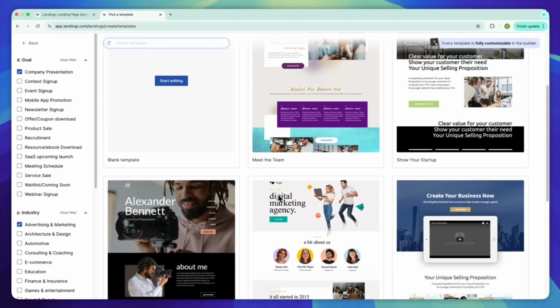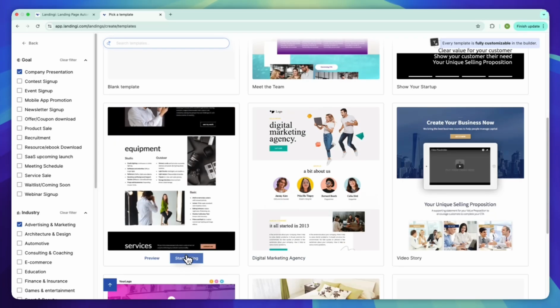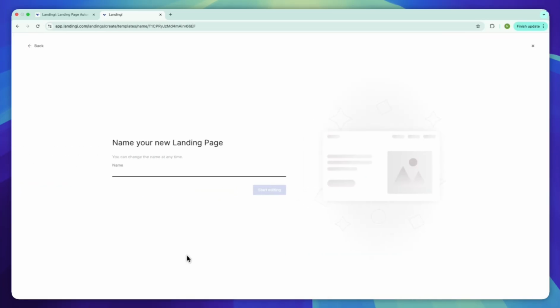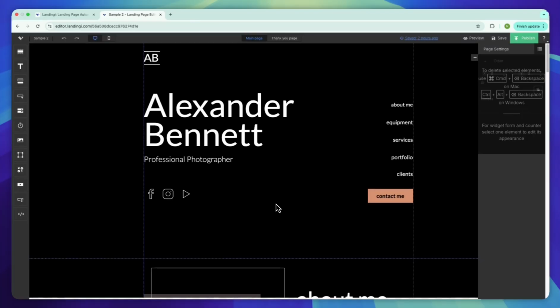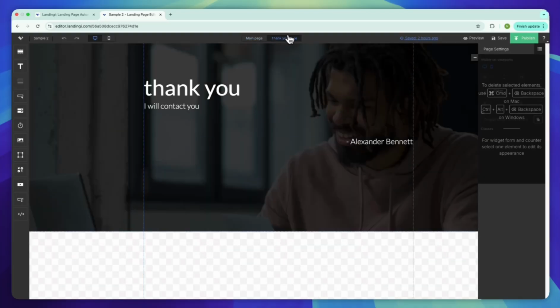So I'll pick here the Alexander Bennett professional photographer template and tap start editing. And then Landingi asks me to name the page, so I'll call it sample 2. And now we're in the editor. And welcome to the editor. So the large canvas in the middle is the main page, and at the top you can switch to the thank you page and customize it separately.